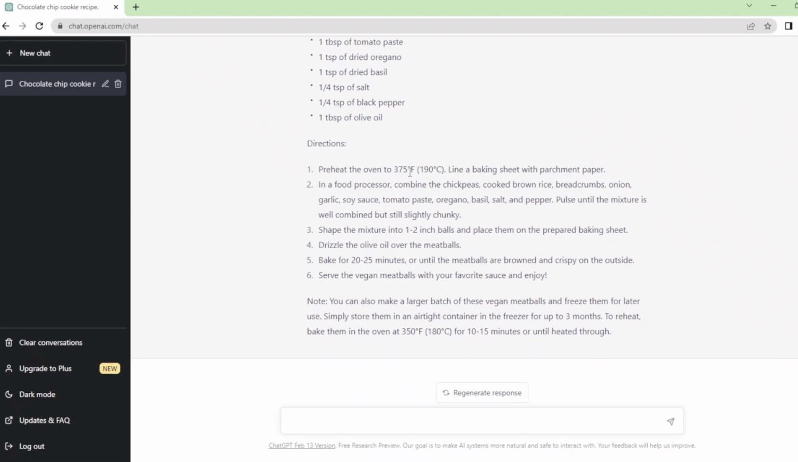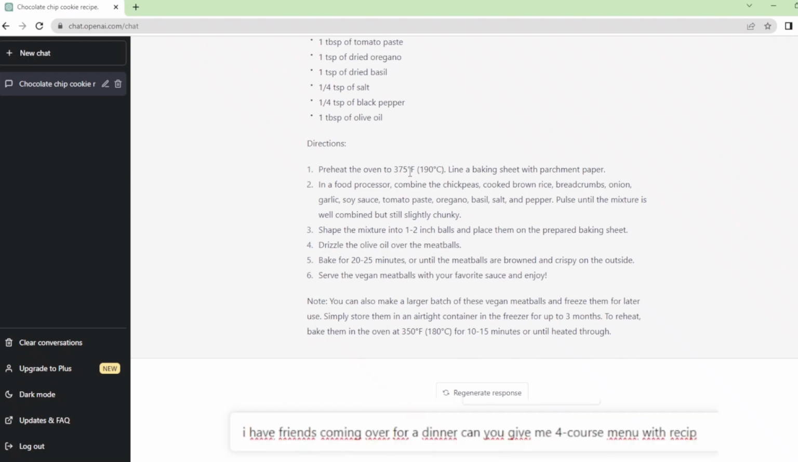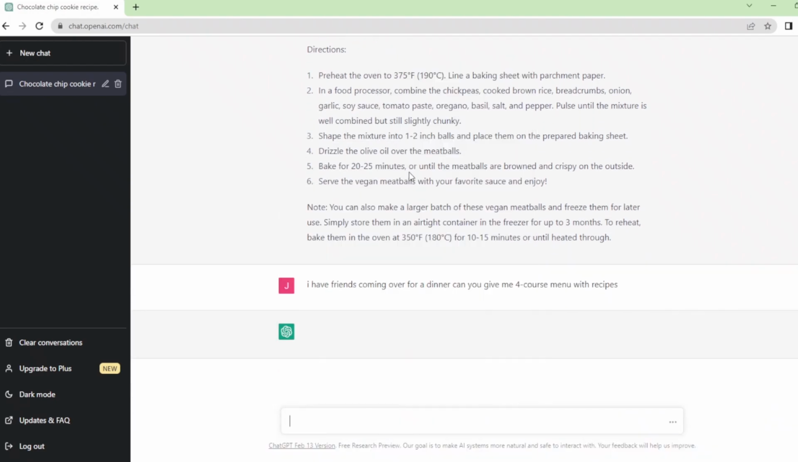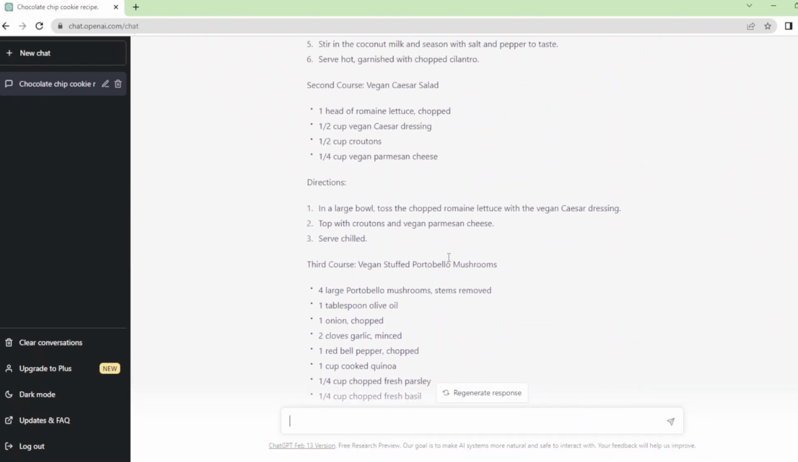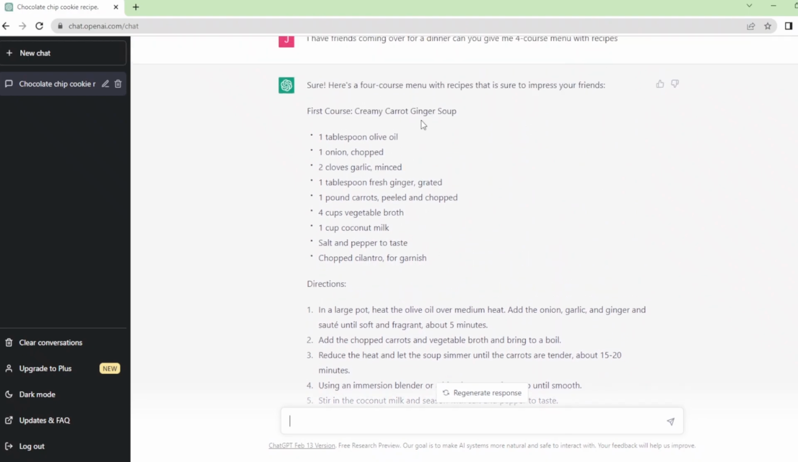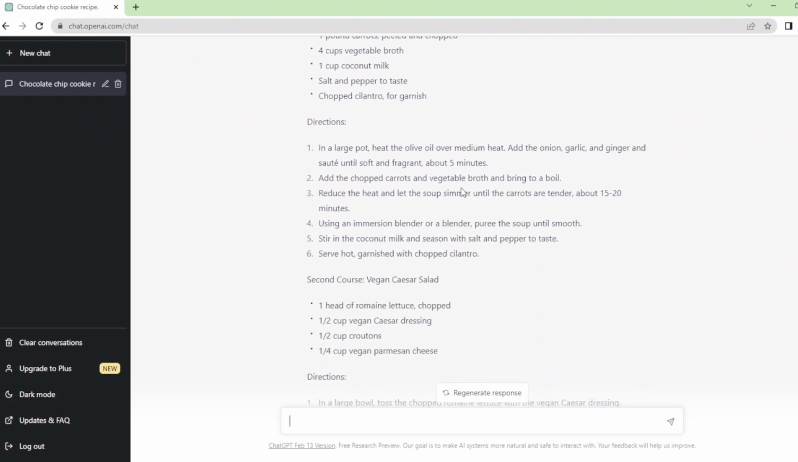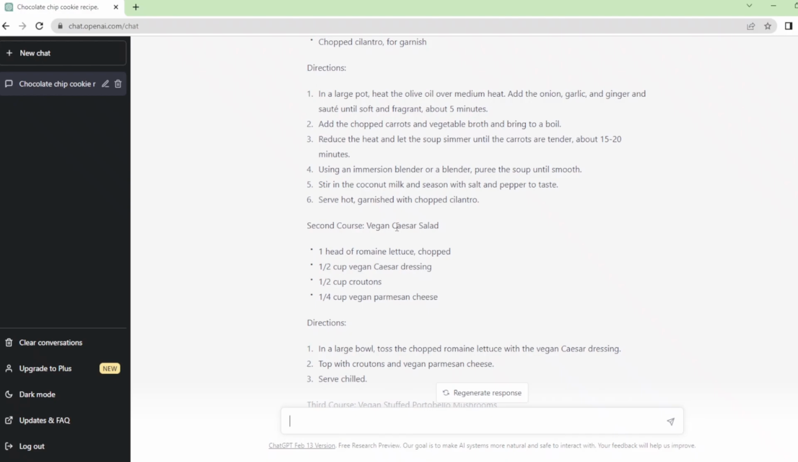And finally, you can get some ideas for your dinner. So let's say I have friends coming over for dinner. So I want a 4-course menu. So let's ask that as well. And let's hit enter. And here's our 4-course menu with some carrot ginger soup and vegan Caesar salad.